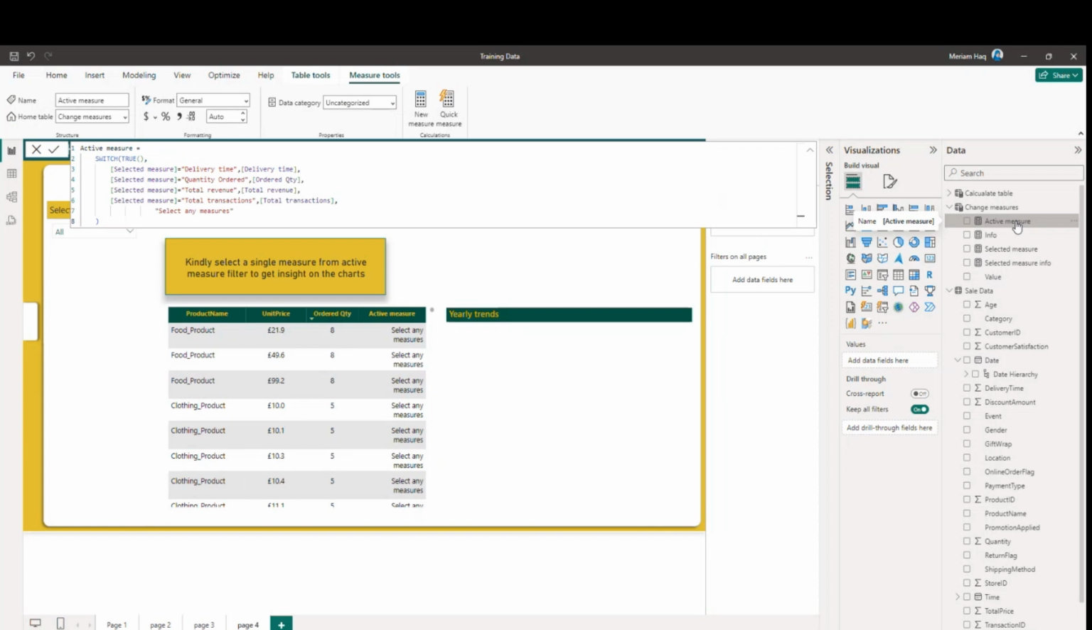Now we are going to do a very important step. We have to add another measure. It's a very important one, because when we switch from one measure to another, we want our charts to change accordingly as well. For that, what we need to write is SWITCH TRUE. That's a function, and it switches between different measures.